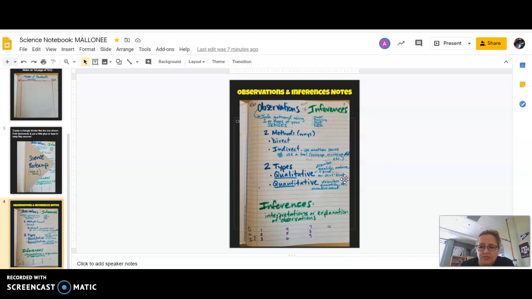Anything that has a number, a measurement like weight or height, if we're counting things, like there's 25 kids in a class, anything like that that has a number is quantitative. So it's really easy. Does it have a number? If it does, it's quantitative. If it does not, it's qualitative.